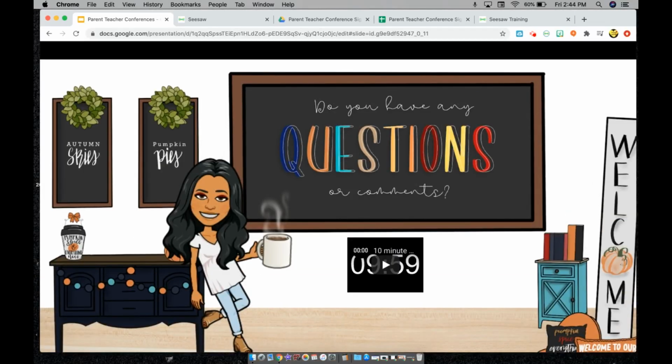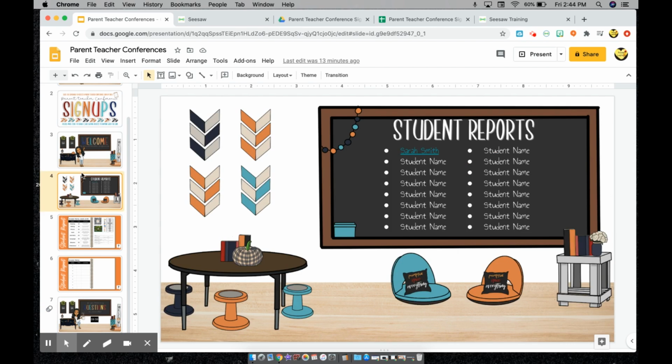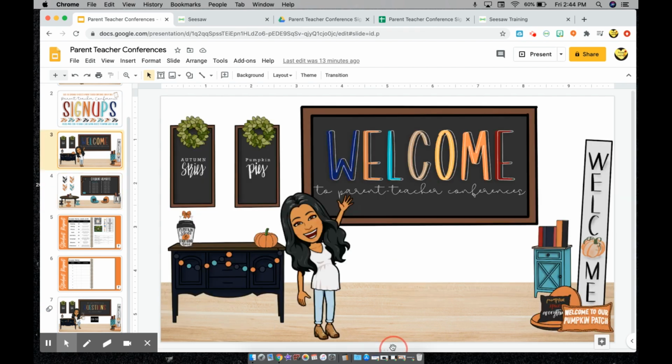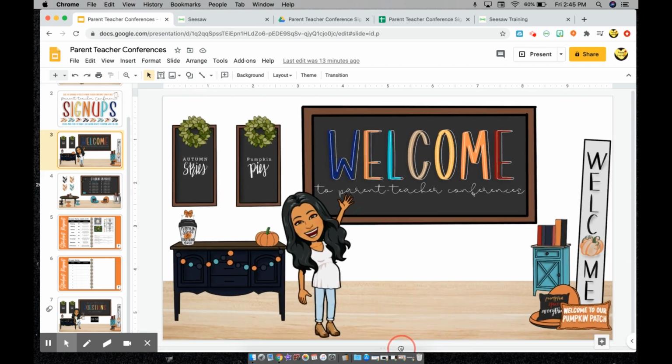So let me go ahead and show you how you would customize the slide if you do grab this resource. On every page, I have a little note section where I'm showing you how to change my Bitmoji for your own. Like I said here, you can use your Google Chrome extension for your Bitmoji and type in the word pose to replace my Bitmoji with your own.